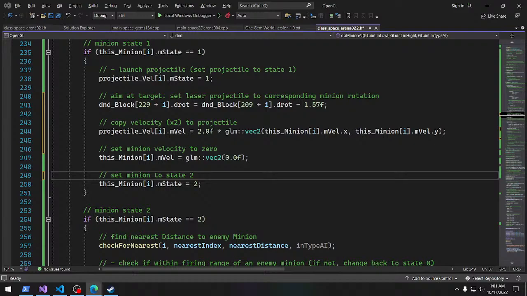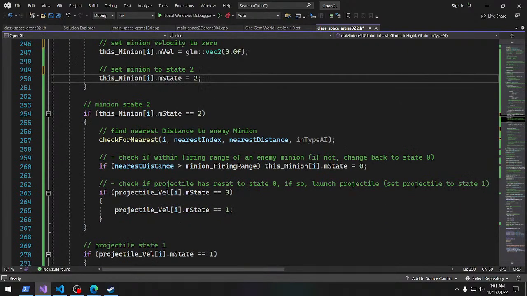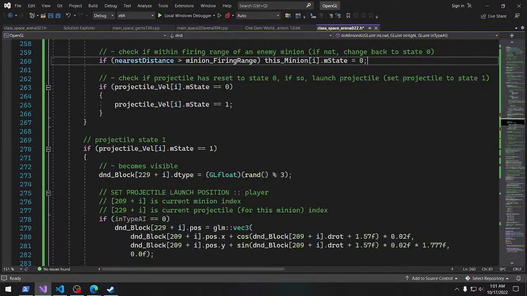Oh, yeah, that's fine. Set laser projectile to corresponding minion rotation, copy velocity 2 times to the projectile, and then set the minion velocity to 0. Because the velocity is set to 0 right here, we'd never want to do this again for this particular projectile. So then we'll just immediately switch the minion to state 2, which will continually loop and launch the projectile, or switch back to state 0. Okay.